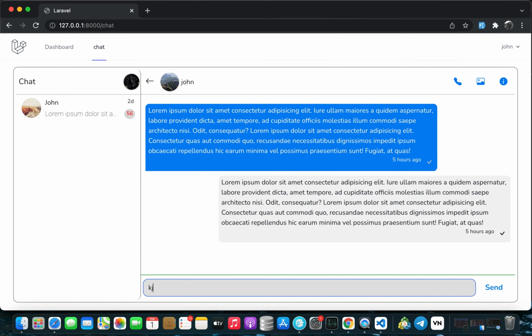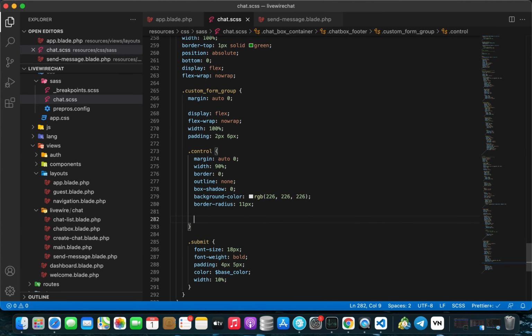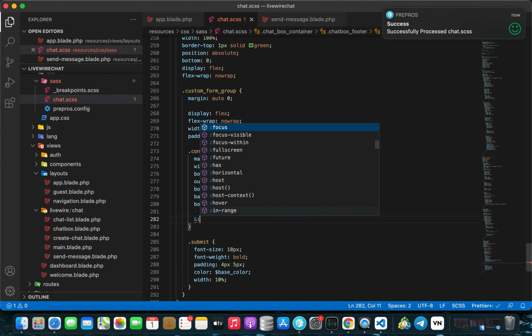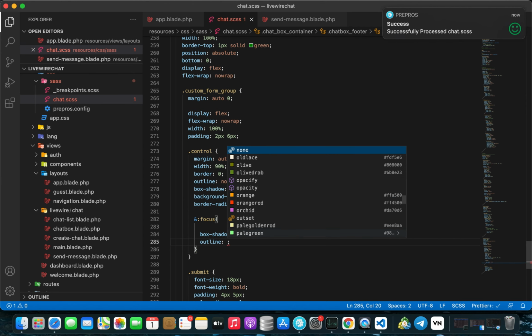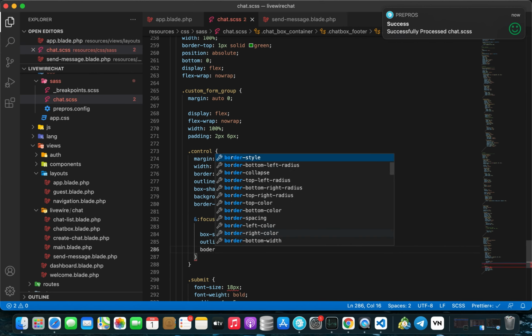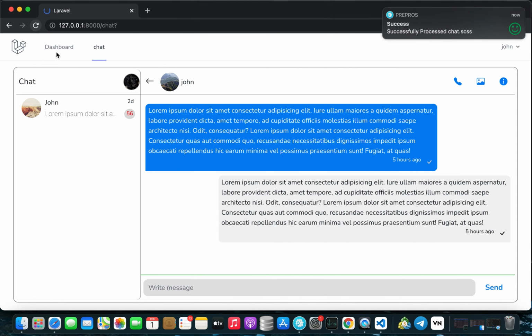So we successfully created this send message component, but let's remove the outline. In the send message component, placeholder: write message. Here we're going to add an ampersand and then say focus, box shadow 0, outline none, border star 0. If we go back and refresh, now it's working fine. We don't have an outline on focus.